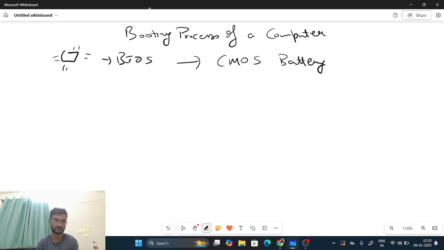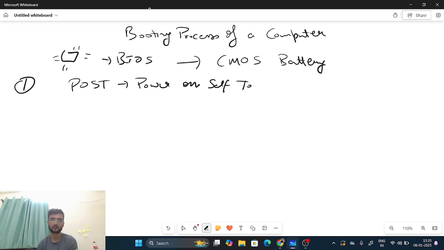Now, what is the first step? The first step is that the BIOS is started. Now, what does it do? It performs a check, the POST check. Now, what it means is power on self test. Self test, what does it mean? It means that it performs a few tests to check all the hardware, just like I told you, it is a link between the hardware of your computer and the software.